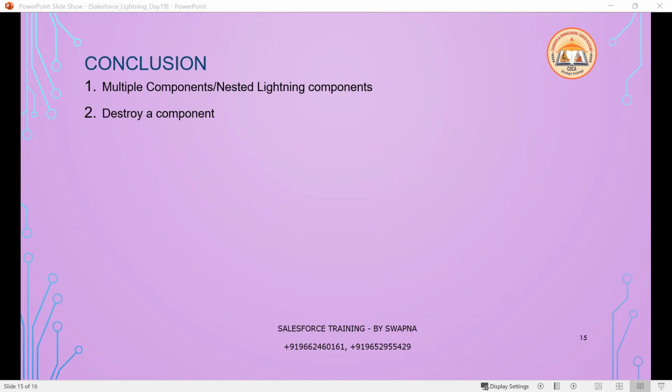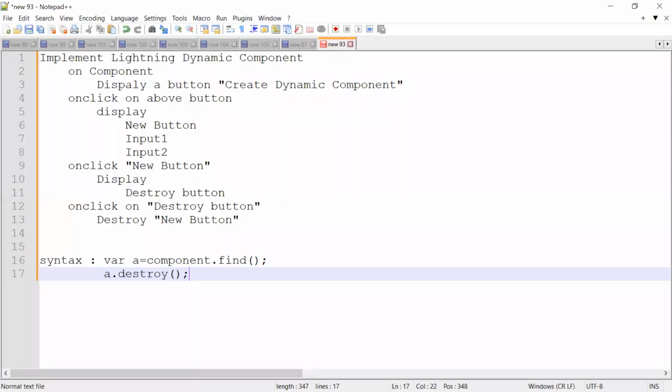So the final conclusion, what did we learn? How to create a nested lightning component or multiple components, and how to destroy a component. These are the 2 things which we have learned today.